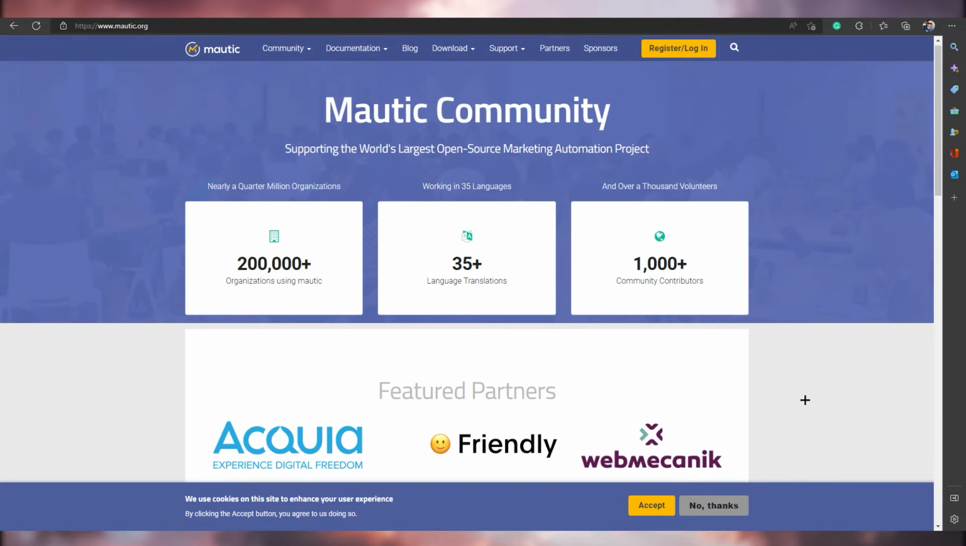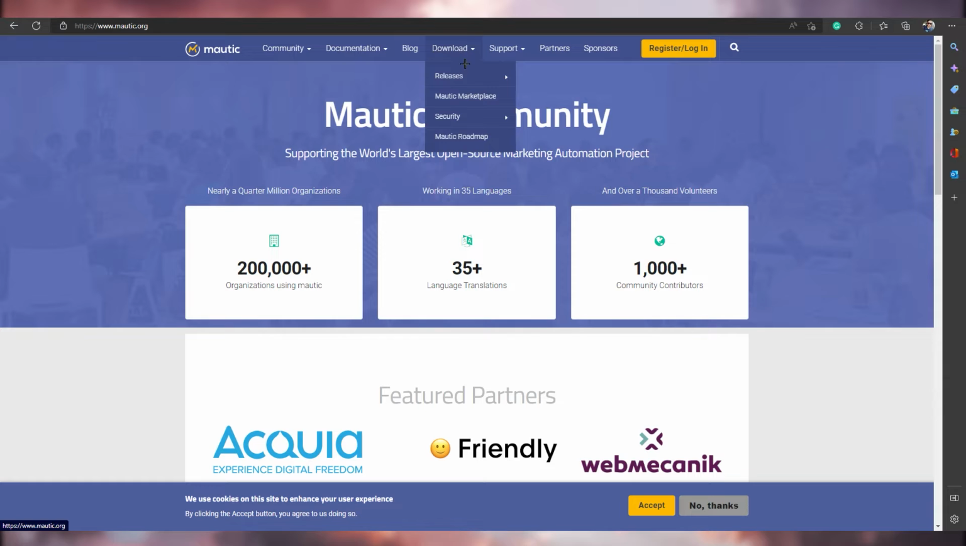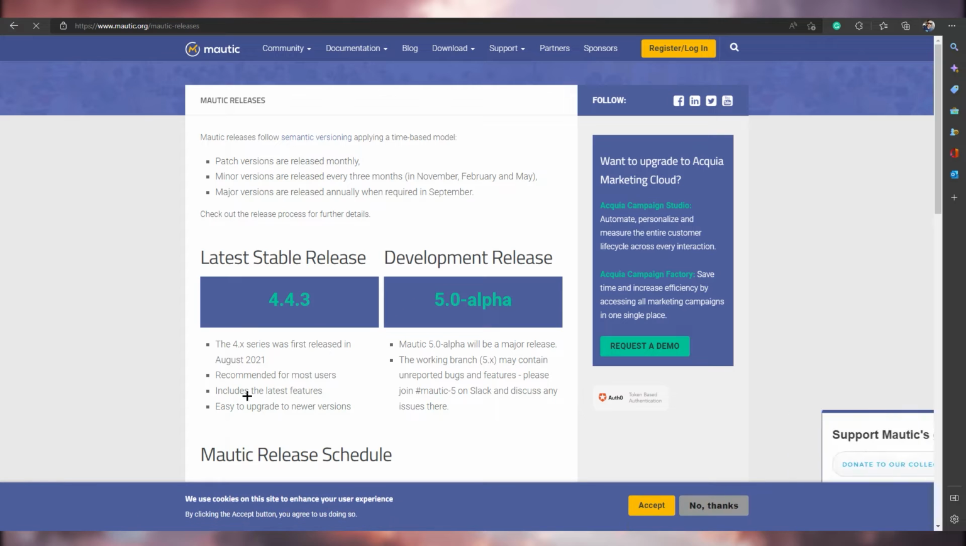But what we are going to do, we are going to go to download releases, Motic releases. Click on that, and download this one, latest stable release. And once you download this, it will be a zip file. So just open that folder. That's it. After that, I will show you what is going to happen.